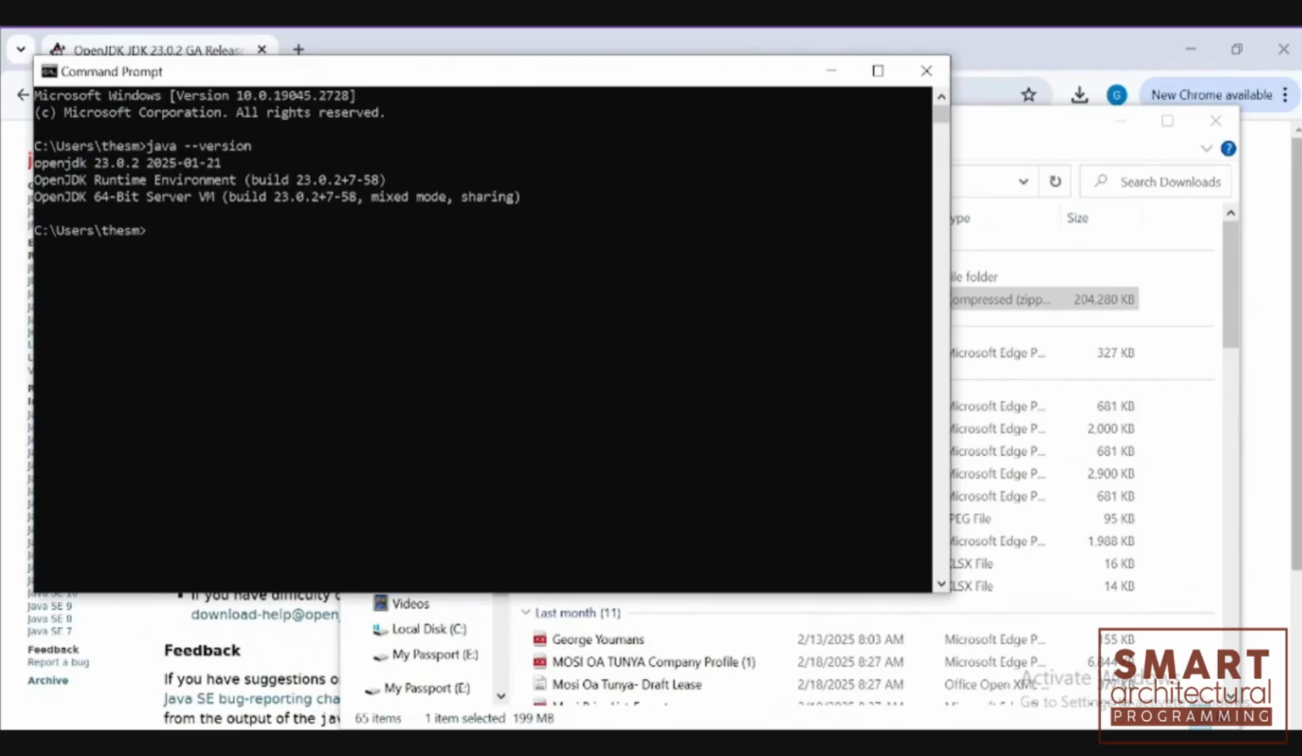You can see the exact version of Java 23, OpenJDK runtime environment, everything should be as you can see on the screen right now. And if you're able to run Java to this particular point, that means you've successfully set up Java and you're ready to start coding in Java.